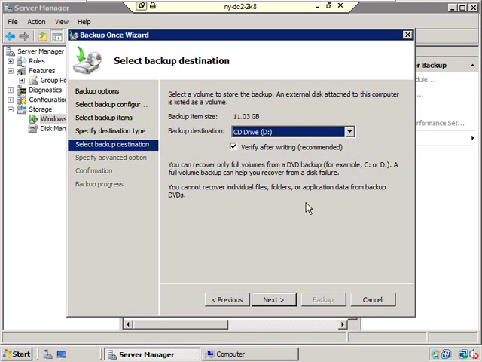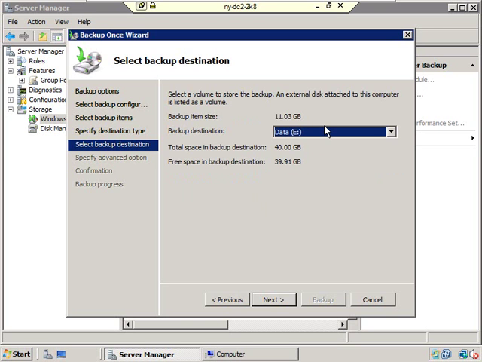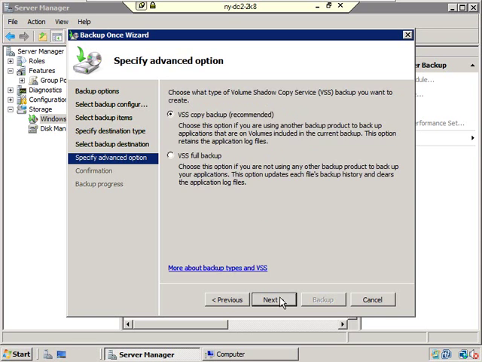I want to give you a quick note here, though. You can only recover full volumes from a DVD backup, okay? If you do a full volume backup, it'll help you recover from a disk failure, but you can't really get back individual files or folders from backup DVDs. So I think what we'll do here is we'll put it on the data drive for the time being, especially since we already have a backup scheduled for midnight tonight that will back up to our F drive that we just set up. And since this is just a one-time quick backup, we'll drop it over here to the data drive E, and we'll tell it next.